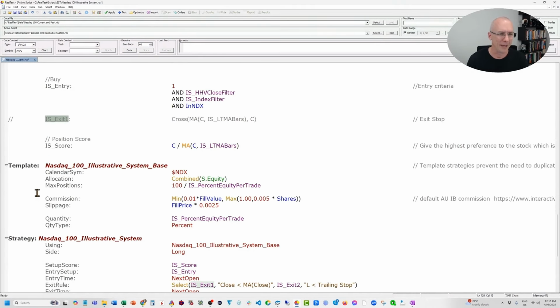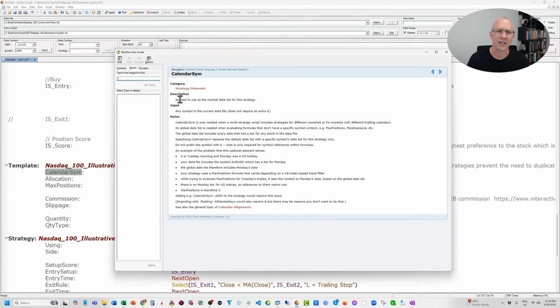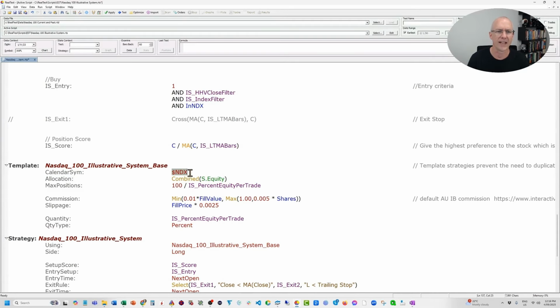Okay, then we've got template. Template is how we keep our code simple if we've got multiple strategies in the one system. So in template, you've got to give it a name. I've given it a name called NASDAQ 100 Illustrative System Base. Again, you can make this whatever you want. I'd suggest just make it human readable so you remember what it is. Calendar sim is the symbol used as the market date list for this strategy. And we're going to use NDX because we're trading stocks in the NASDAQ 100 index, so we want to align everything to the NASDAQ index. Our capital allocation, we're just going to use combined S equity.